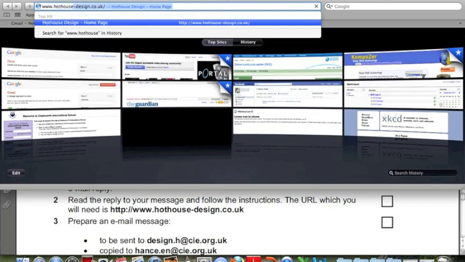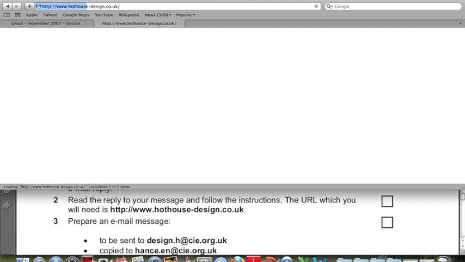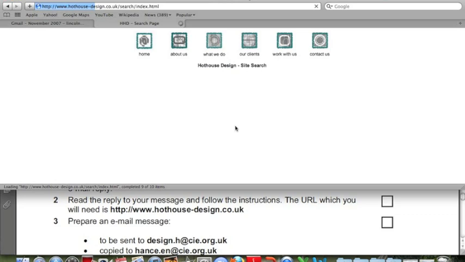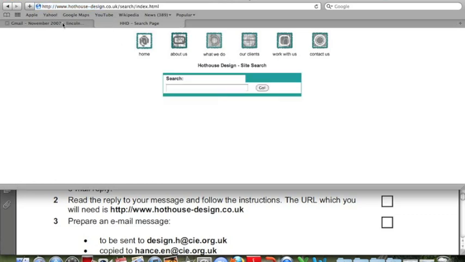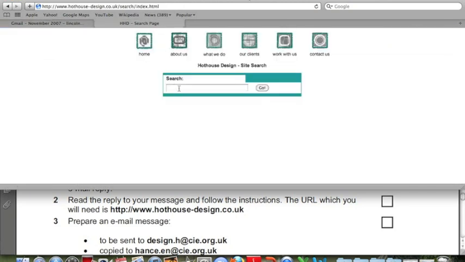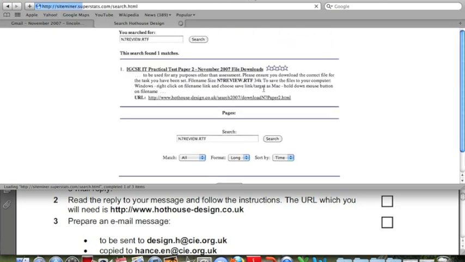Hothouse Design. The instructions were to download, so we need to search for a particular file. The file we're searching for is this. If I copy, paste the file name, here's the file download.